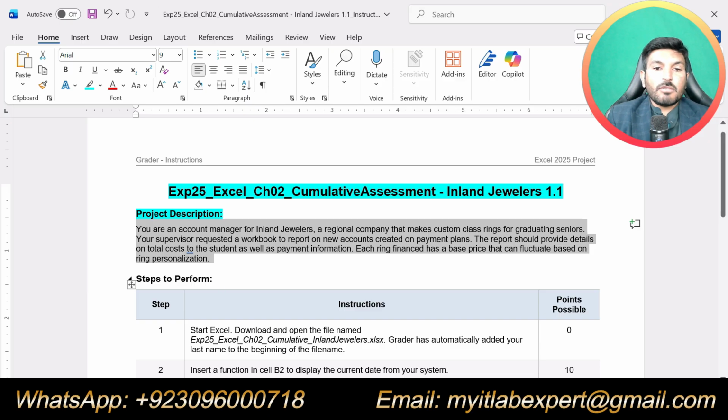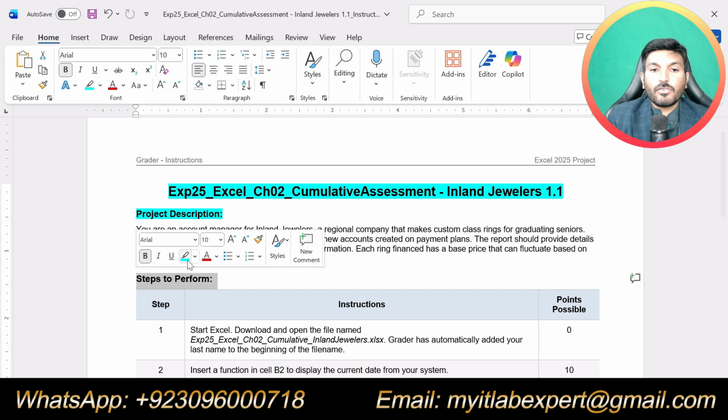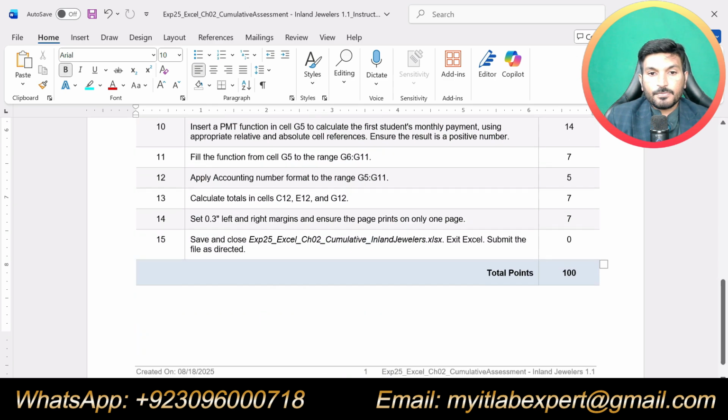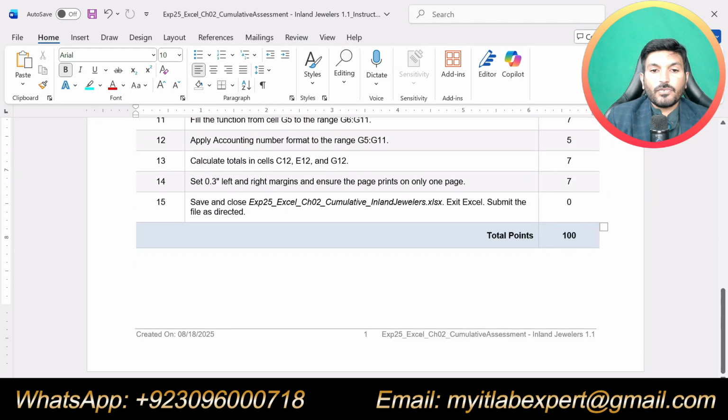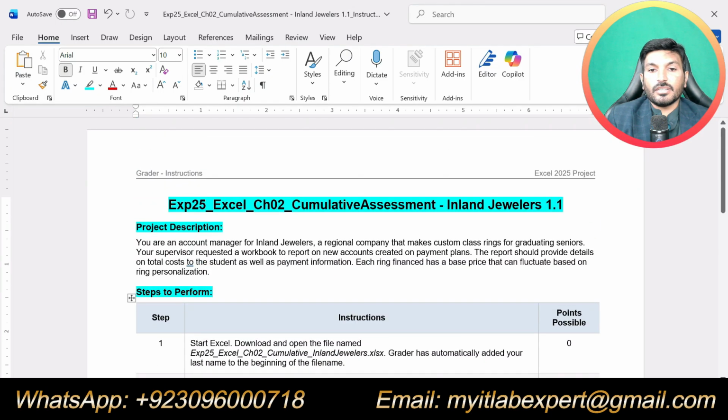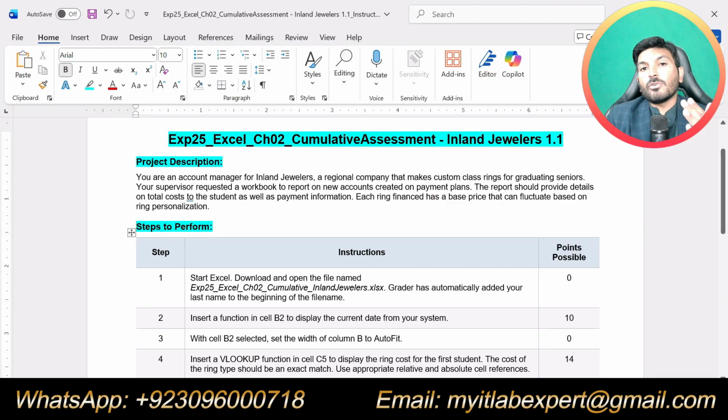Then we have the main part of the assignment, that is the steps to perform to complete this project. The total steps to perform are 15. So in this assignment we are supposed to solve 15 steps or 15 questions to get this assignment ready for submission. I will solve them step by step and you are supposed to follow me. So now let's start with step number 1 or question number 1.